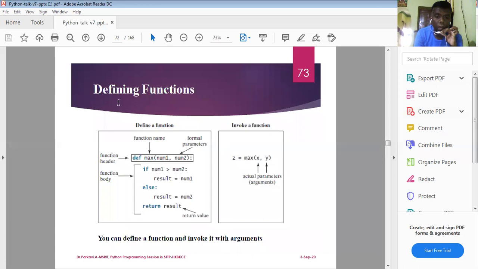So first you come to the topic, defining functions. What will the function consist of, and there will be two functions, right? The first one we call the calling function. This statement will be inside the main. To invoke a function means to call a function. So which is the function? Max is the function name, and x comma y are the two values you are giving to the max function.